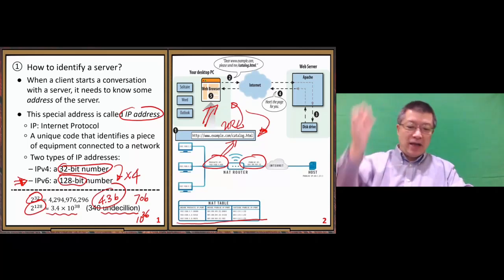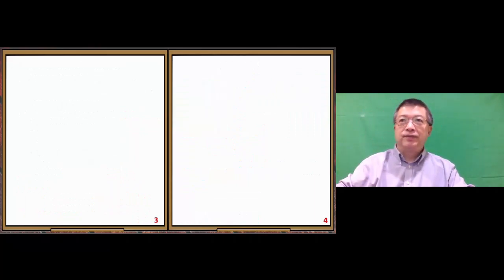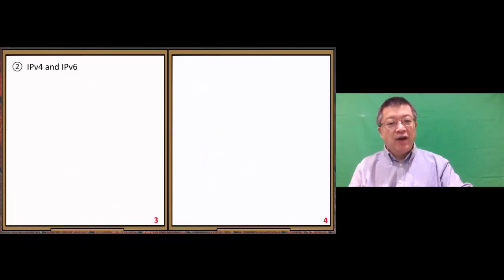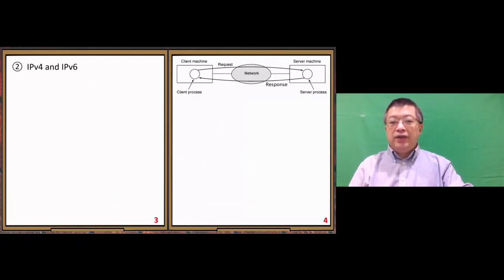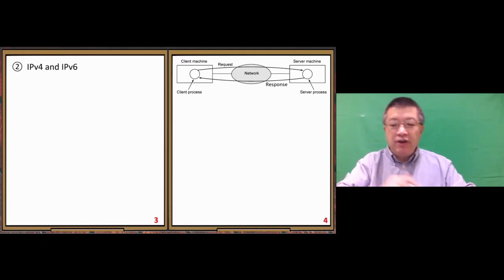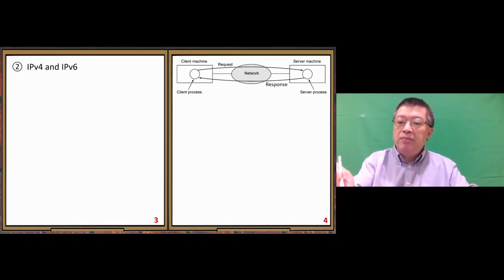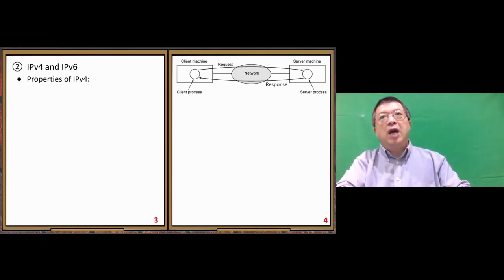All right, that's IPv4. Next, let's compare IPv4 and IPv6. The communication model is like this. Based on this communication model, we focus on the IP address part. The properties of IPv4.